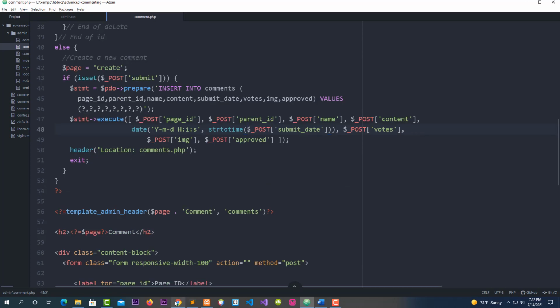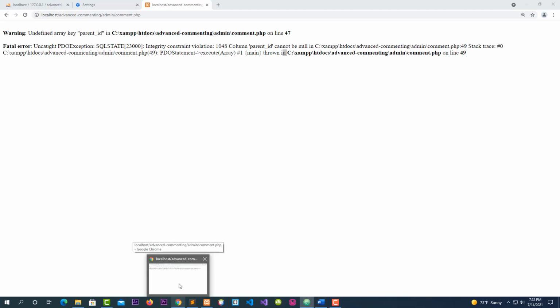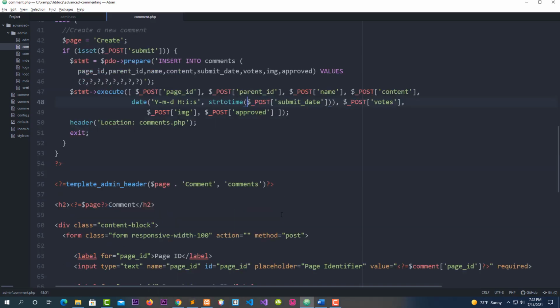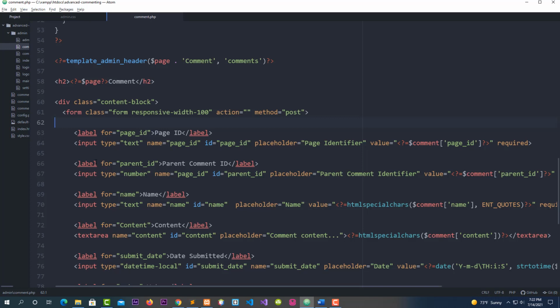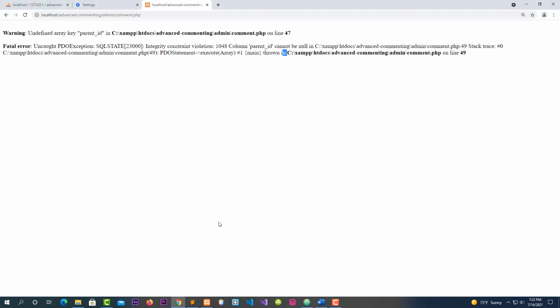Let me see. Okay, undefined error key. Okay, no parent ID. And I'm looking now. I have to go inside of the... Okay, this is our page comment inside of our form. Inside of our form, I'm looking where we got page ID. Okay, now we have label for parent ID, because this is where it mentioned parent ID here.